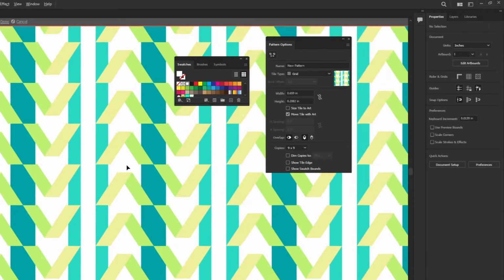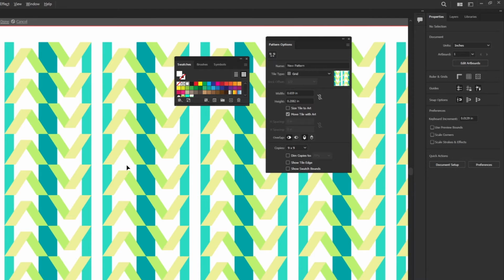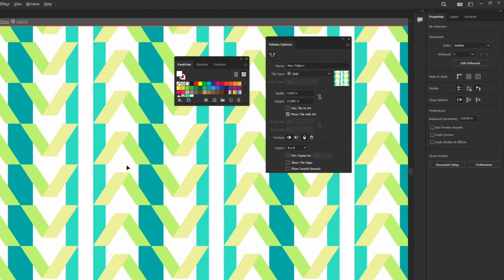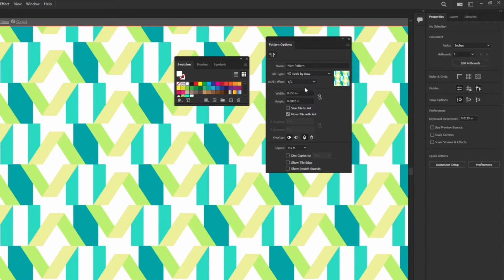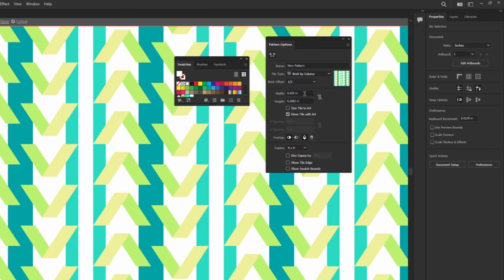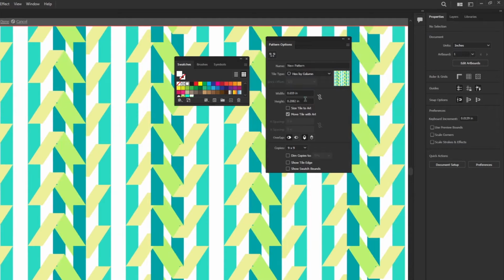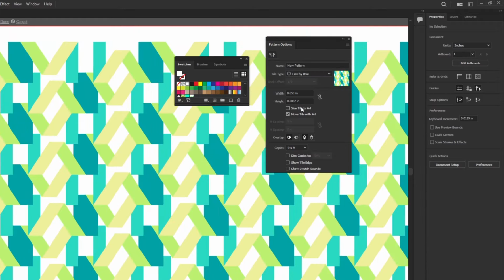So what else can you do? Now, the grid is interesting, but not exactly what we want. Go to Tile Type, and start playing around with these options. This is where it gets quite cool. Brick by Row. Brick by Column. It looks the same. Hex by Column. Hex by Row. That's kind of cool.